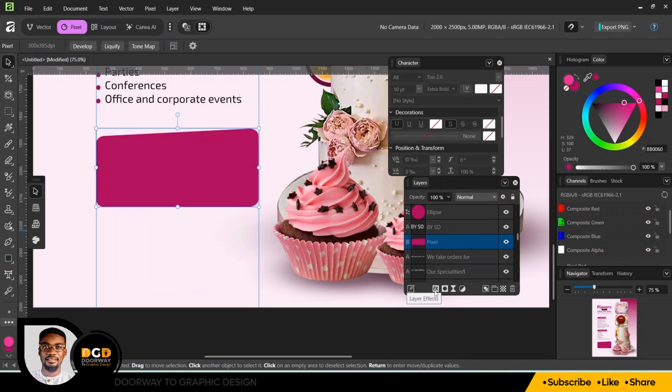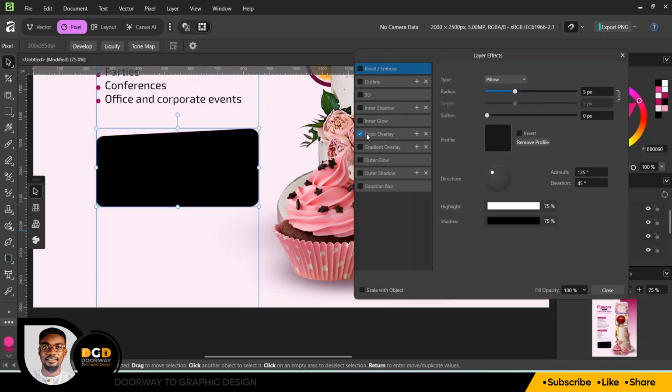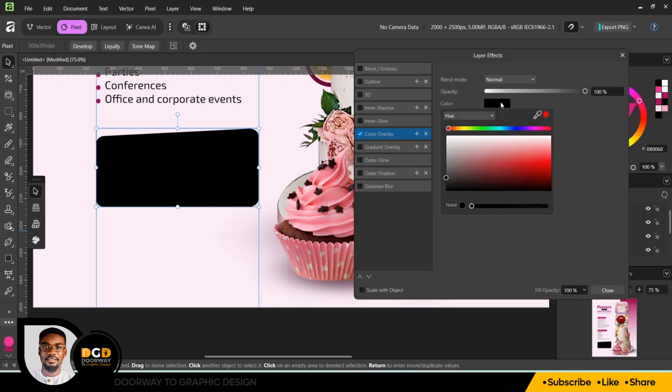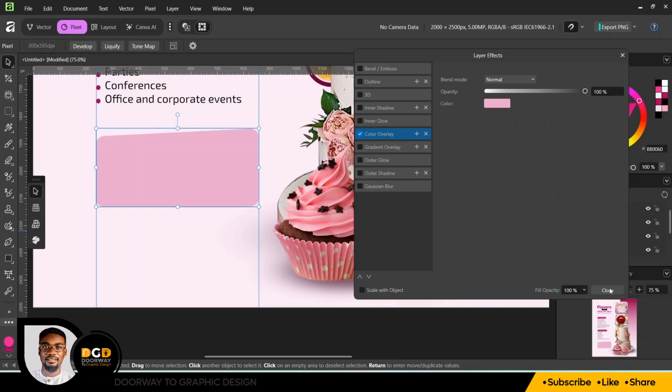Now we need to change the color to a lighter color. So we go to FX, color overlay. We take the color overlay, then we come here. We come to, in the pink, we choose a lighter color like this. Kind of something like this. Then we close it.